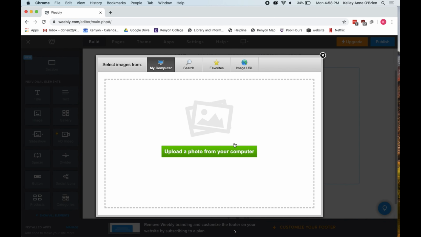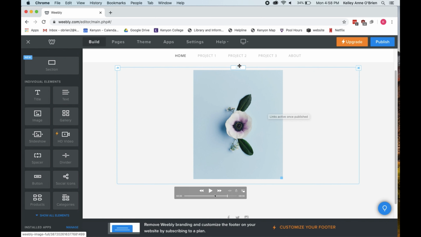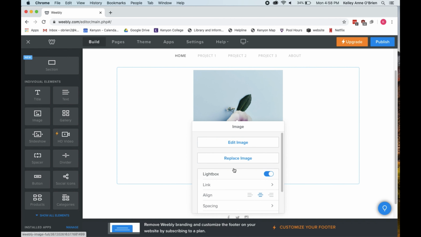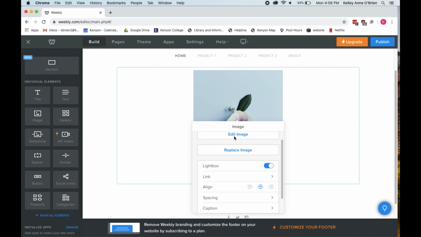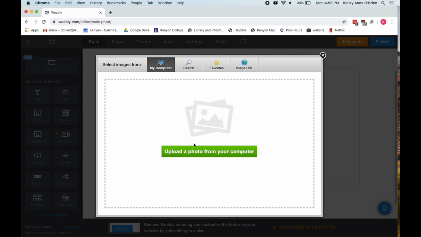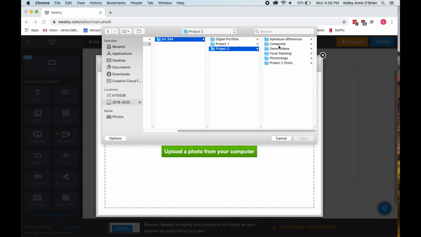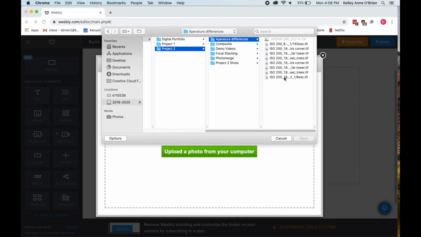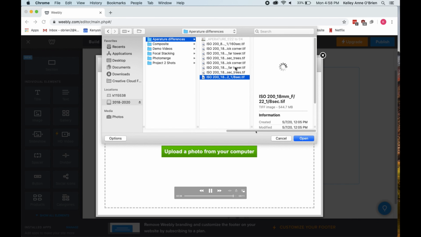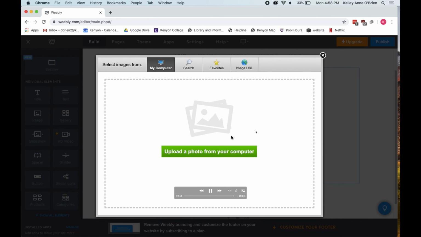So once you, let me turn, so if you click on one of these, if you just click on the image, you have the option to edit the image or replace the image. And so here we're going to go to replace an image, and then it says upload from your computer. And here I can then go to my UNC Art 344 project 2, and I can find my projects. Ideally, we're going to be getting our project folders from our digital portfolio folder that we have.